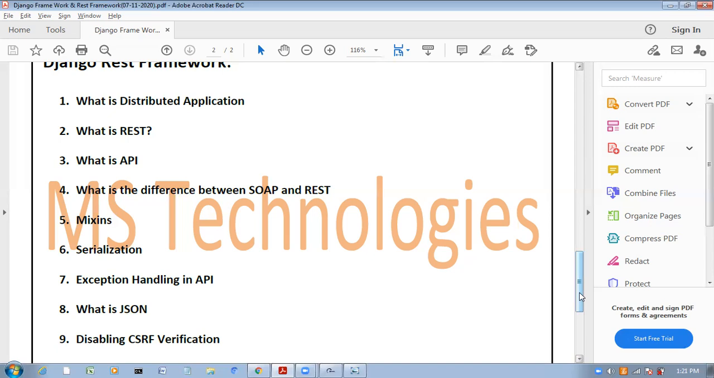Here, JSON is the common message format. Anyone can understand it. Python application can understand JSON. Java also can understand JSON.